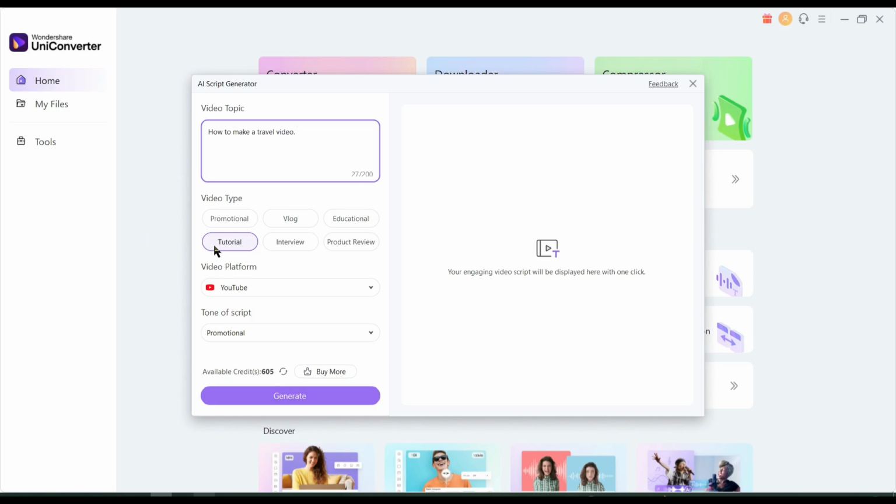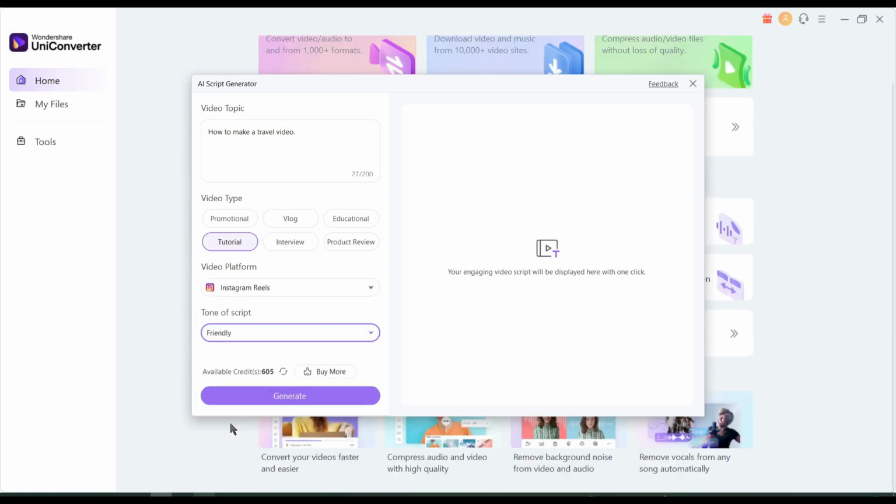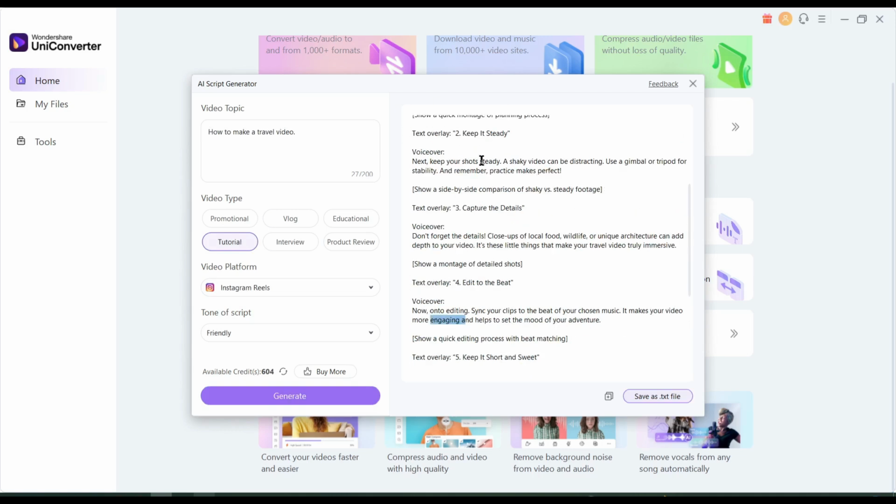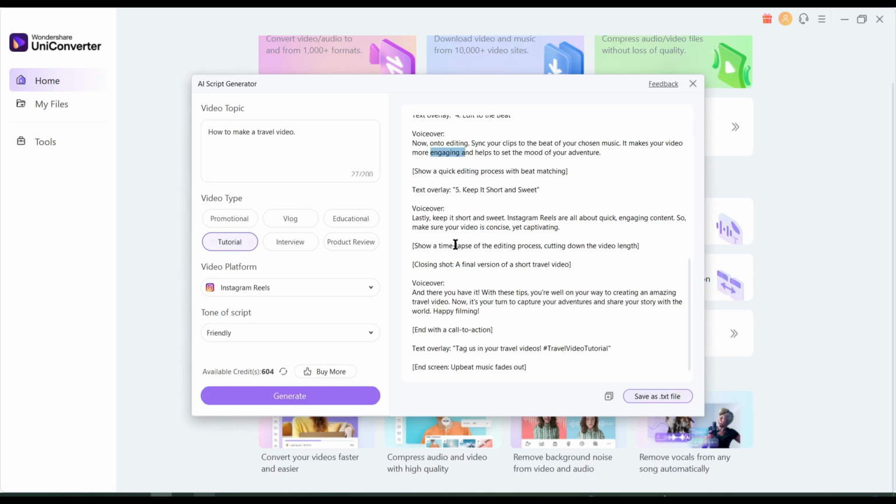After that, select the video type. I am selecting the tutorial. Next, select the platform and then set the voice tone. After all is set, hit the generate button. And here is our result. UniConverter generates a video script with the visual suggestion. And honestly speaking, the script is top-notch.